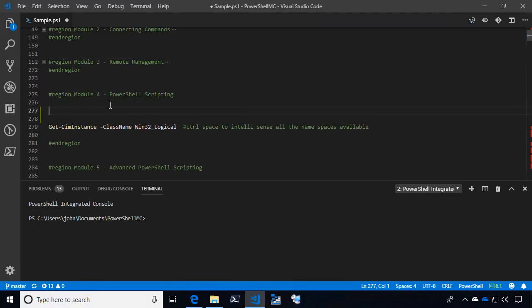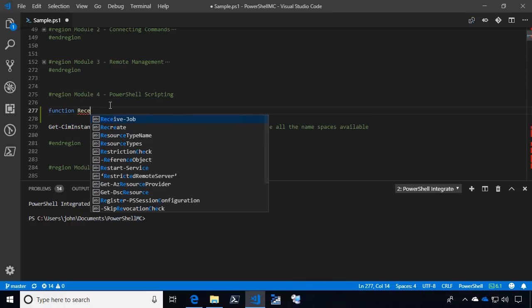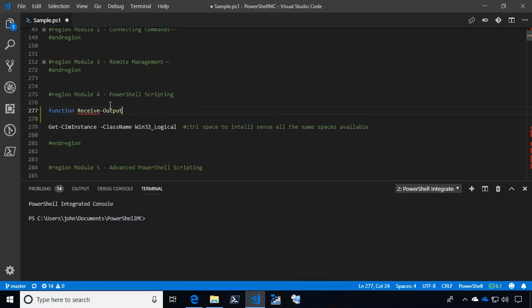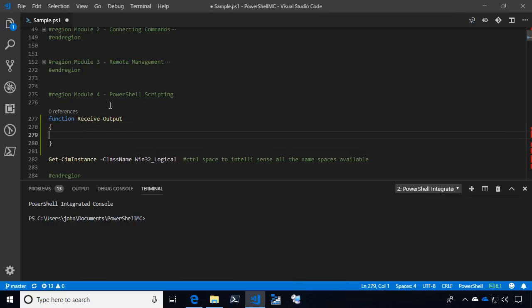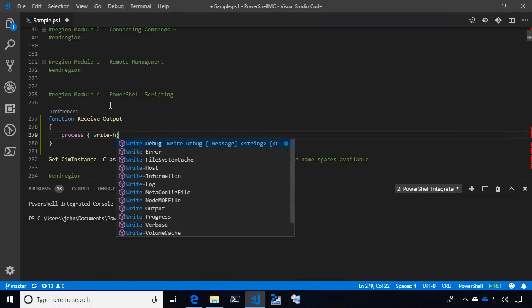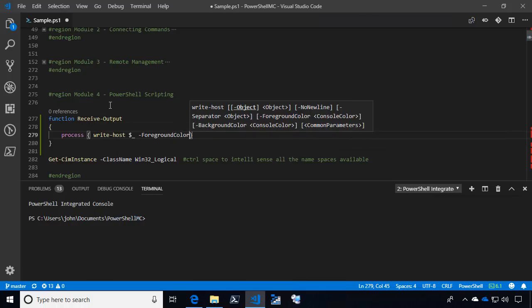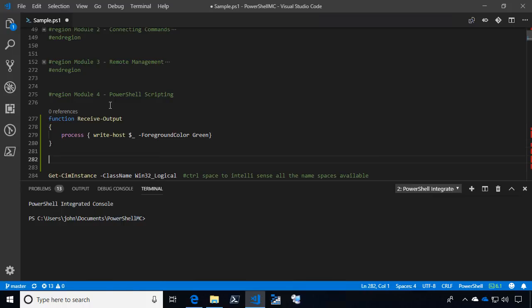So a function is just a piece of code that I can call from elsewhere in my script. And we want to use proper naming. So I'm going to use the approved verbs. So Receive. And I'm going to say Receive-Output. So I'm going to make this up. And I'm just going to say process, Write-Host, foreground color green. So I've created a function and I can execute that piece of code.